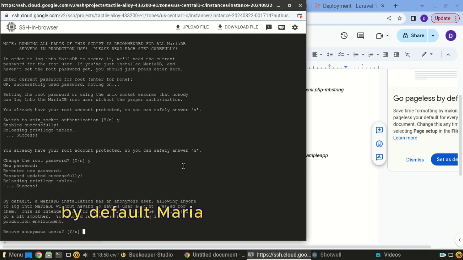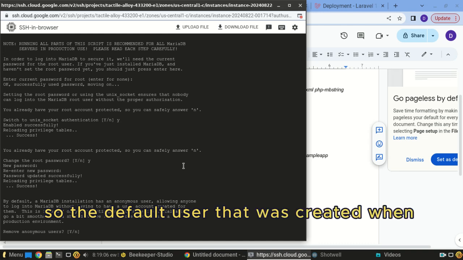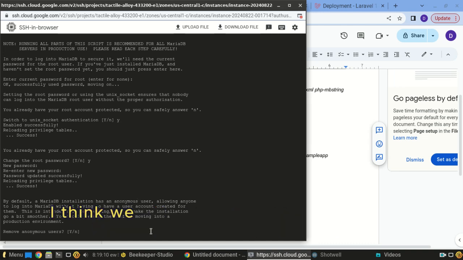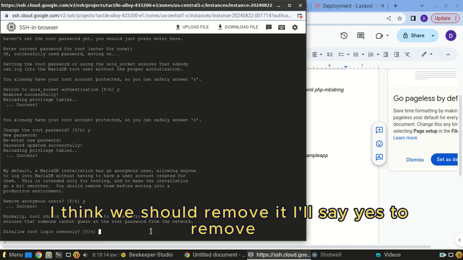Okay, then it says by default a MariaDB installation has an anonymous user. So the default user that was created when MariaDB was being installed, I think we should remove it. I'll say yes to remove it.